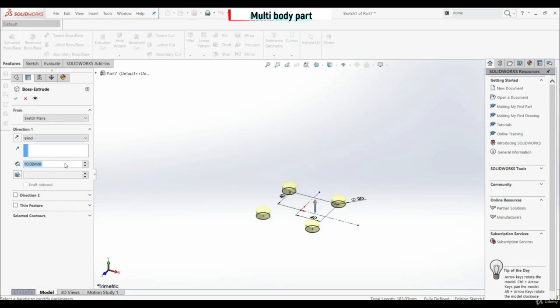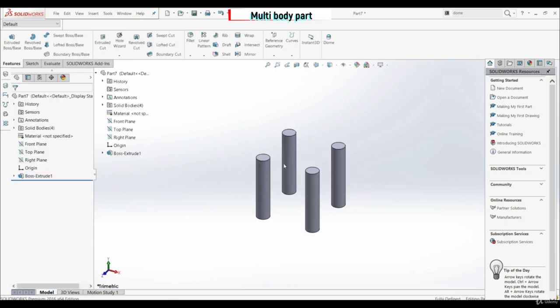Let's go with depth 100 millimeters, like this, and let's click OK. So here we have 4 cylinders, and this is a part file. If we go here to Feature Manager Design Tree, here we can see that we have folder Solid Bodies. Let's open this folder, and here we can see that we have 4 bodies. 1, 2, 3, 4. And this is multi-body part. So this is the part file that consists of 4 solid bodies.